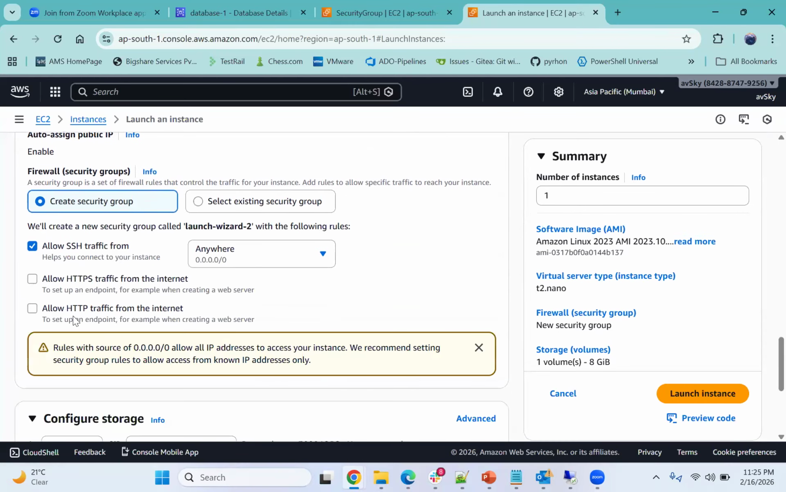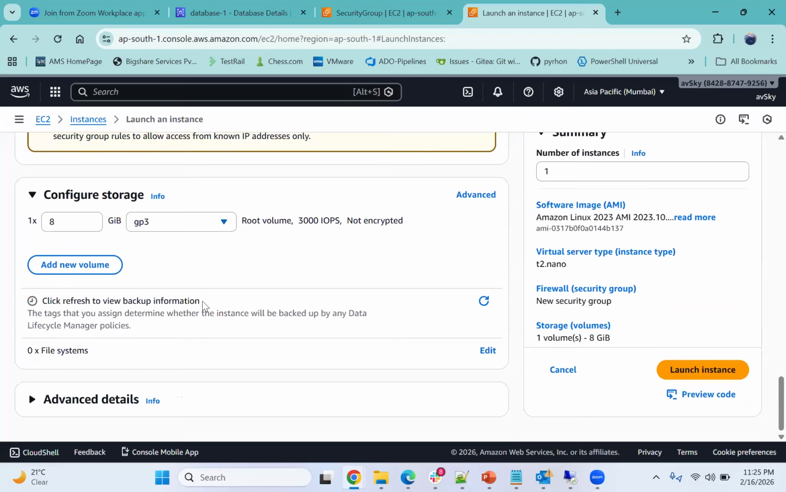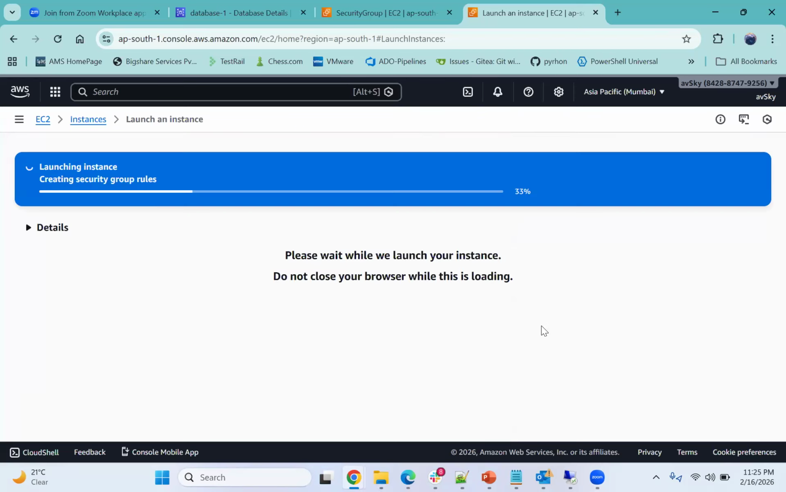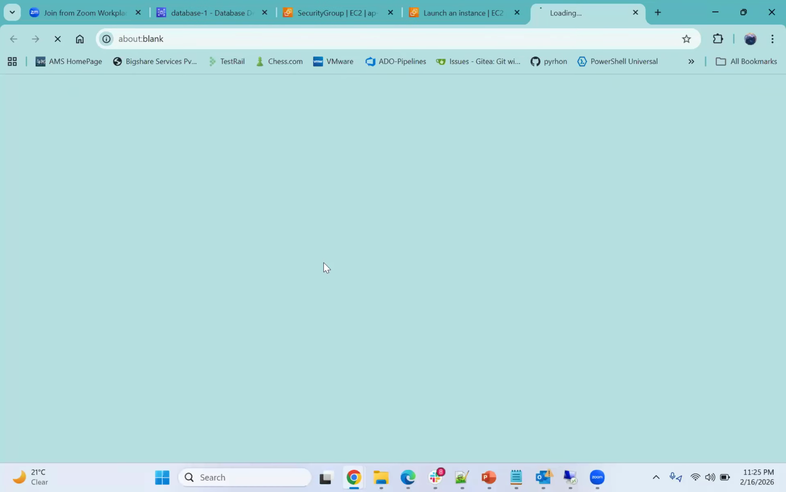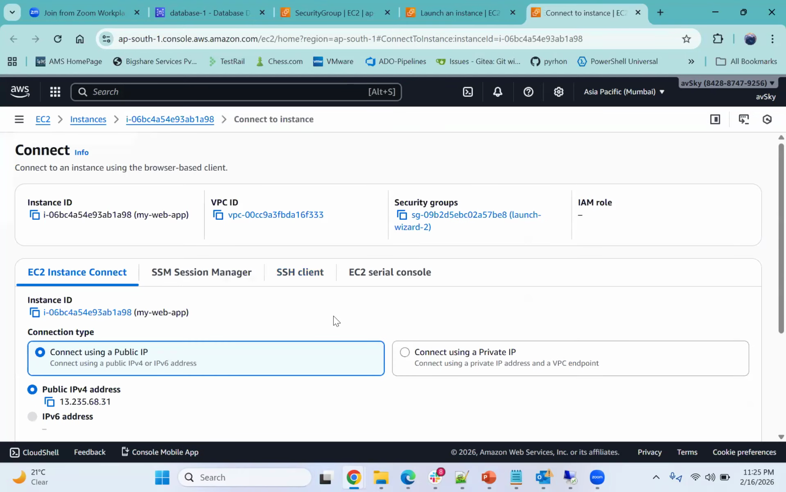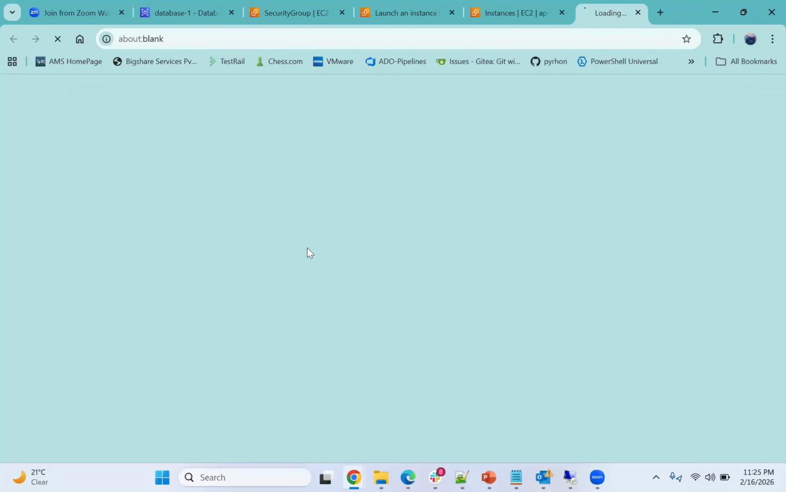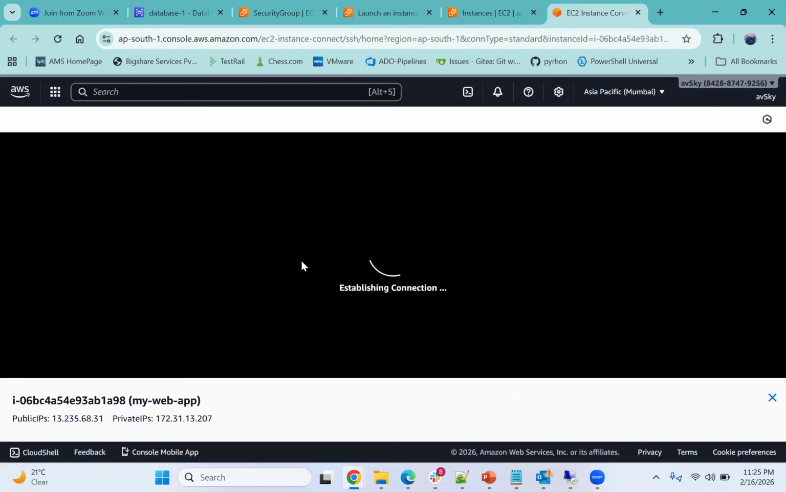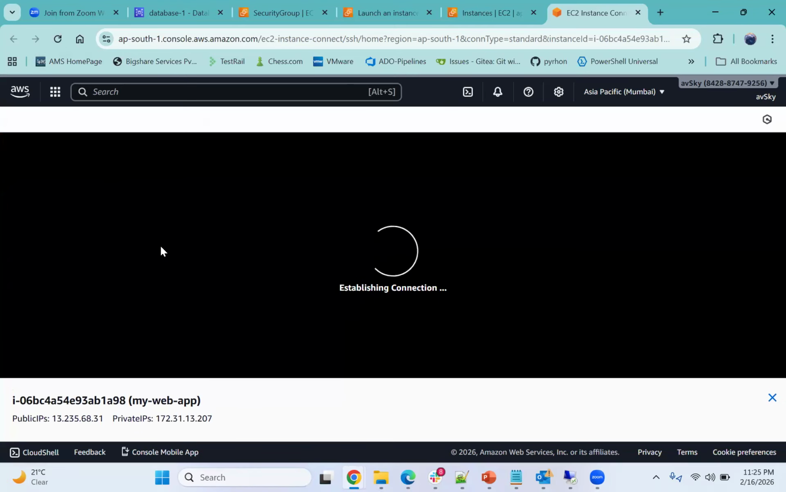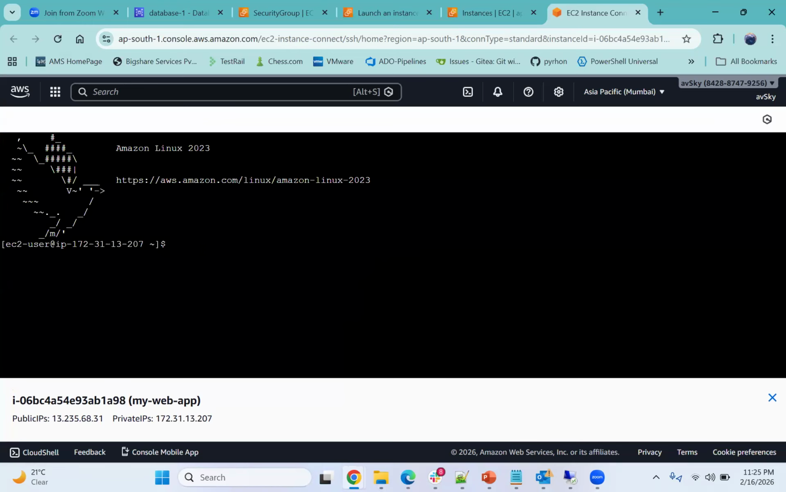And then we are going to allow HTTP traffic over here, so just click on allow. Why are we doing so? Because our application is going to run on HTTP, right? So we have to allow this one. The rest of the configuration is okay, and launch it. Great. Connect with the instance. Great, so we got connected with our instance.